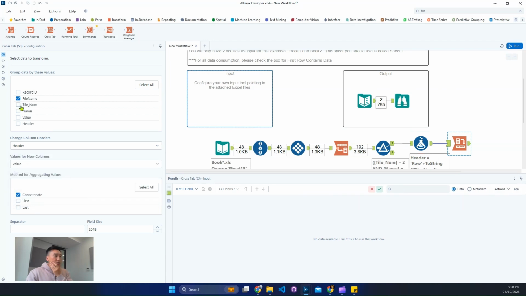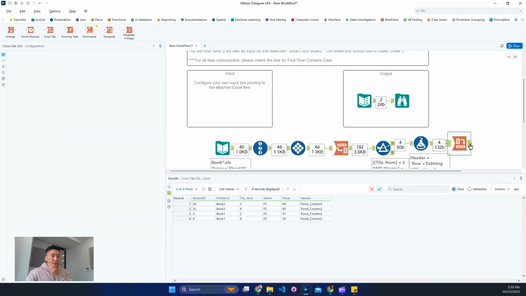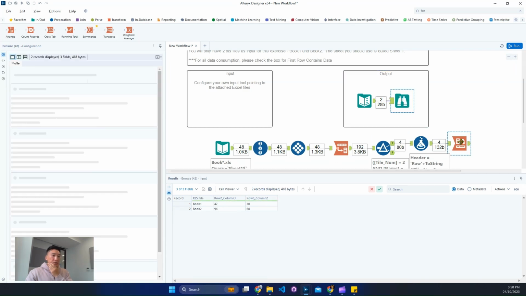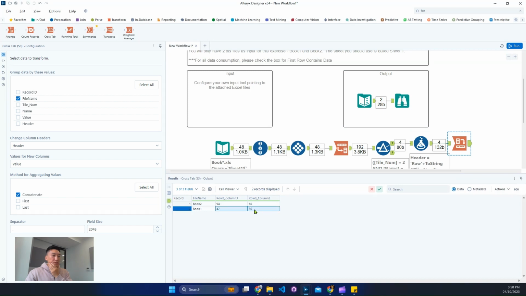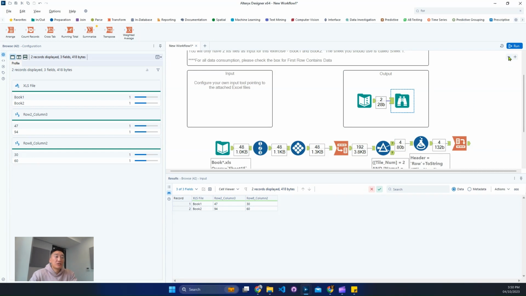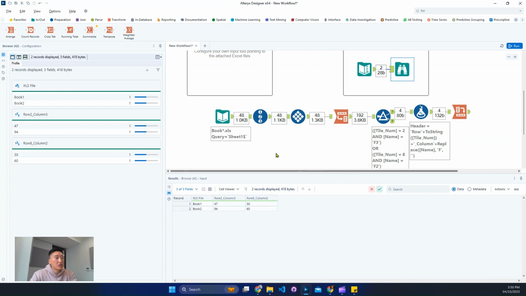Tile name, we don't need. File name probably suffices. Let's see. There you are. 94. Well, they want book 1, book 2. 47, 30, 6, 94, 16, 94, 16. Yep. So that's how we're going to do this particular challenge.